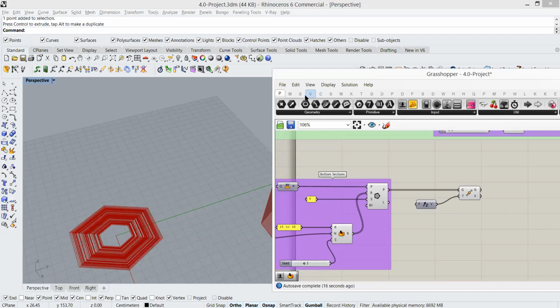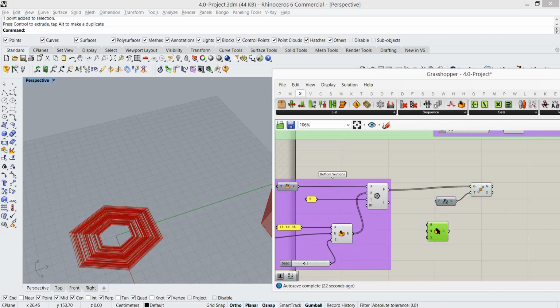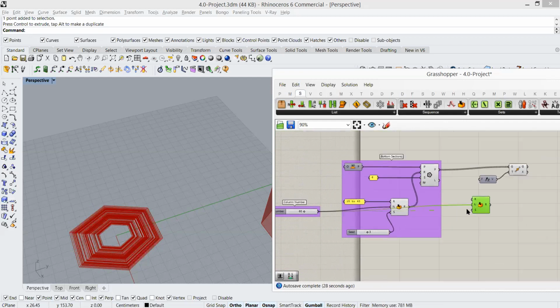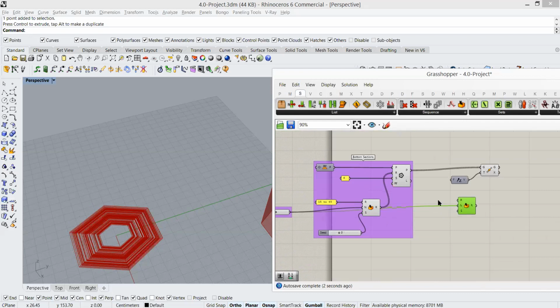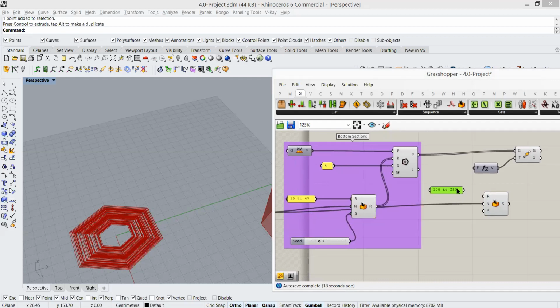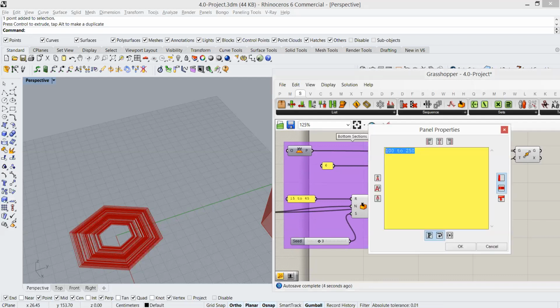So I pull out another Random component. Again, how many I want is 60, this is crucial. And between, let's say this time, double slash, 100 to maybe 250. I mean, you can always change this. You can have it like 150 to 250 or 300. It's really up to you.